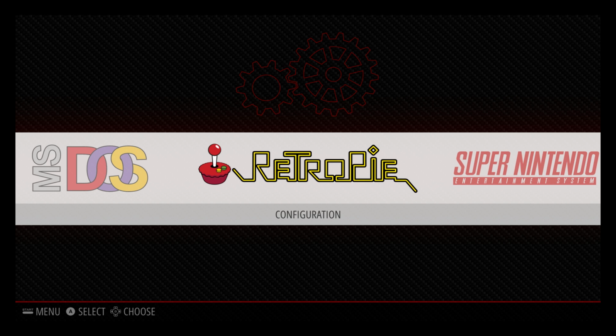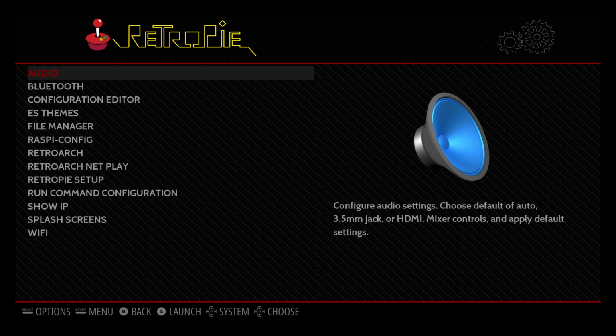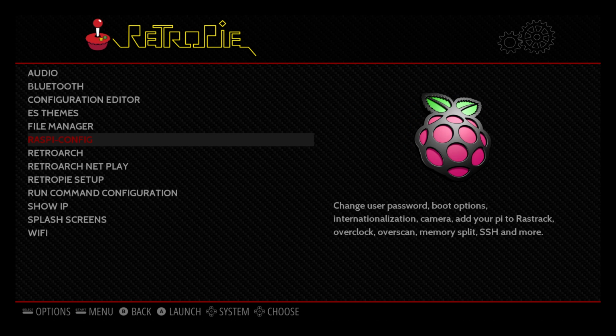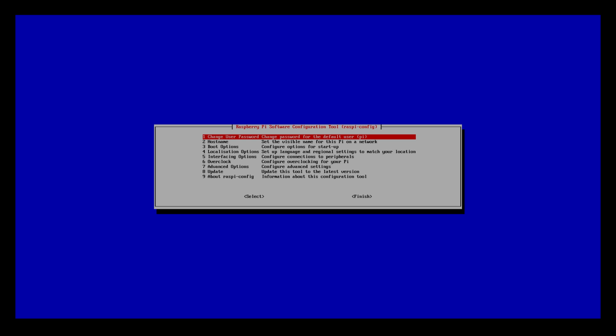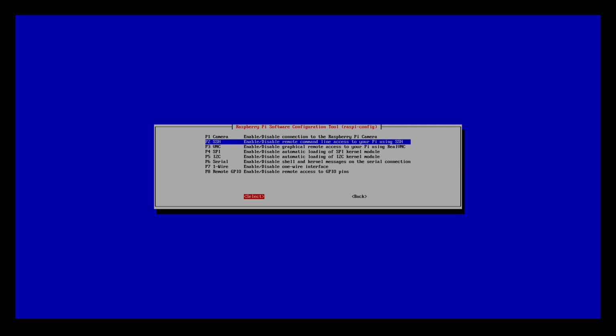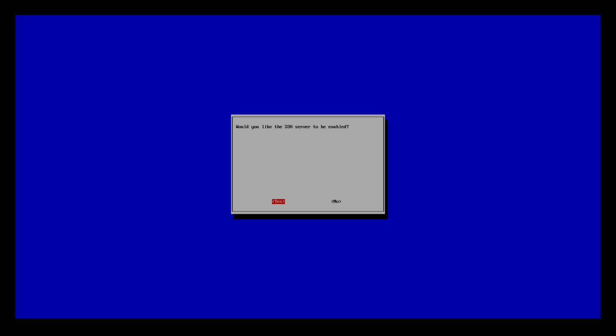First thing we're going to want to do is go to the RetroPie logo on the front menu. From here, we're going to scroll to Raspi Config. From the Raspi Config menu, we're going to scroll down to Interfacing Options, SSH. At the bottom, make sure yes is highlighted.